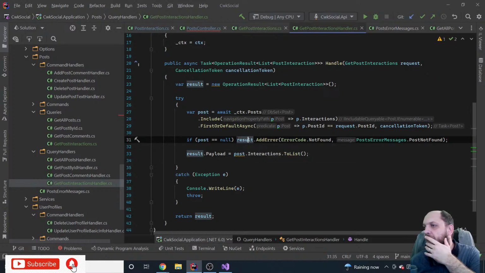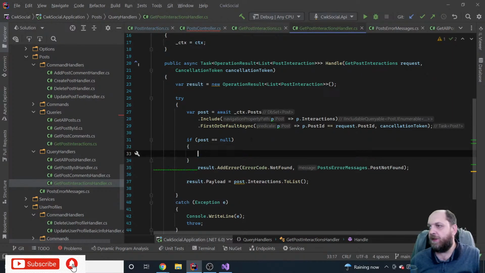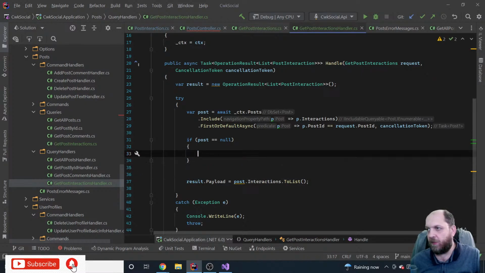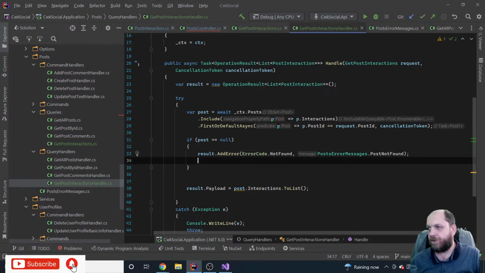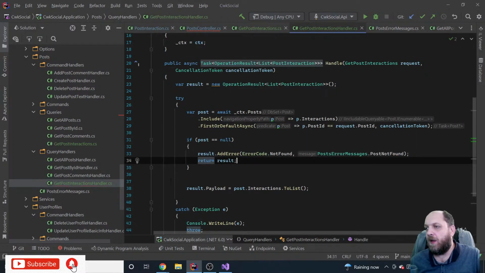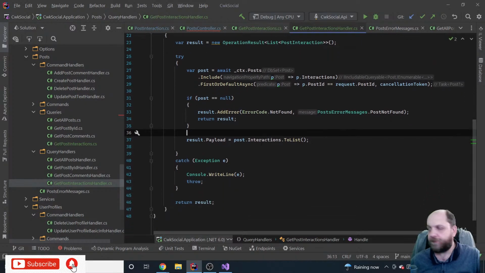So I guess what we need to do is, let's go on a new line. I guess we still need a code block here, because if we are in this scenario, then we already want to return the result. Okay, and if not, then and only then we set the payload, and then the result we also return at the end if we have any other error.